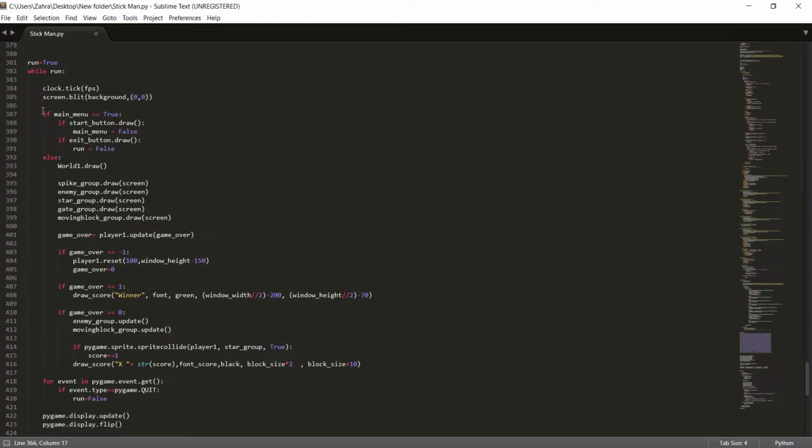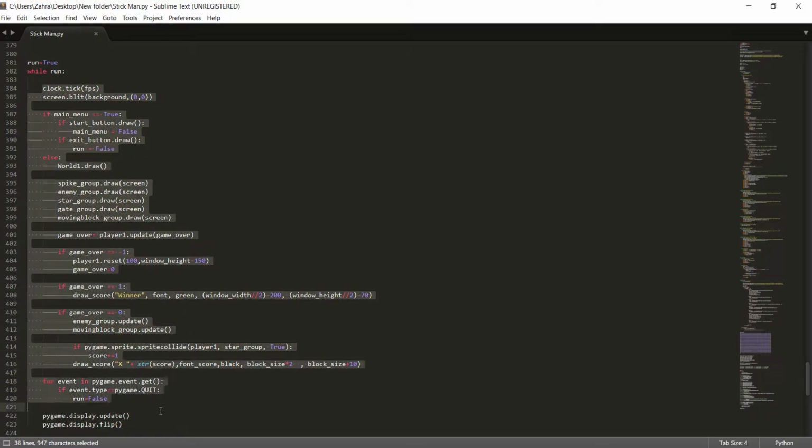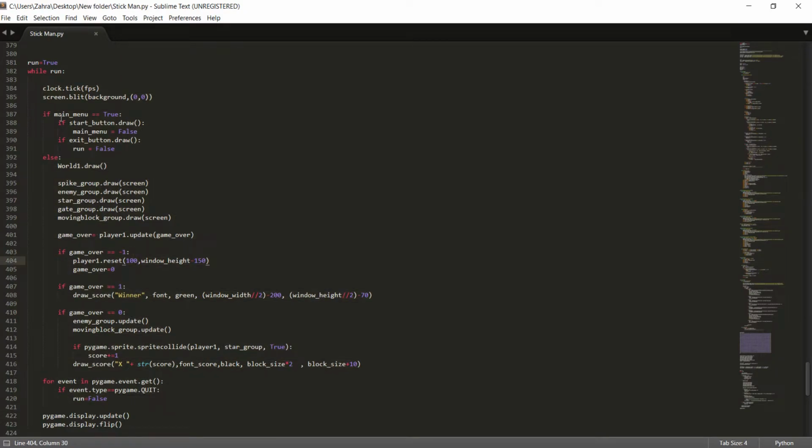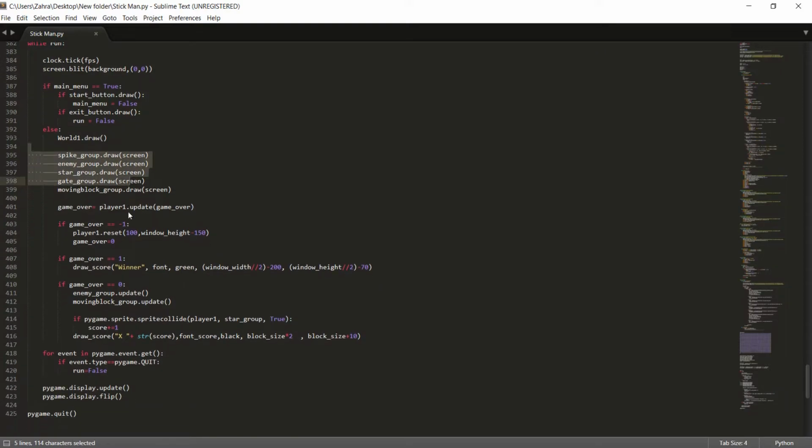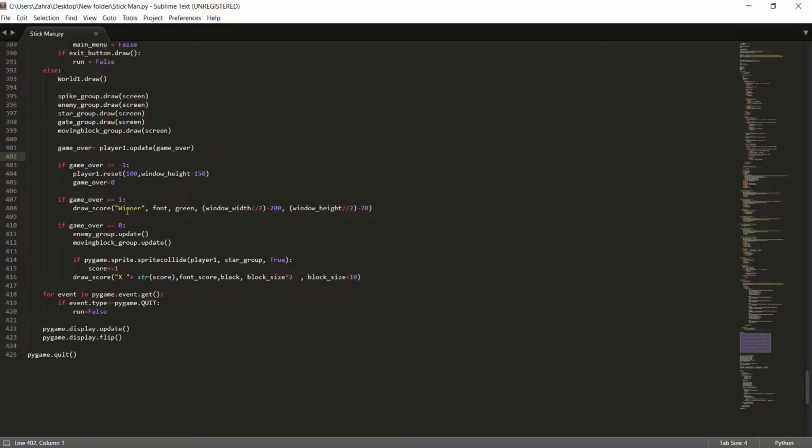And finally the execution part. I used a while loop that if my run is true, it means if my game is in the running process, it should execute these codes. If main menu is true, it should show me the start button and exit button, else it should show me the world, the spike, player, moving blocks, stars.